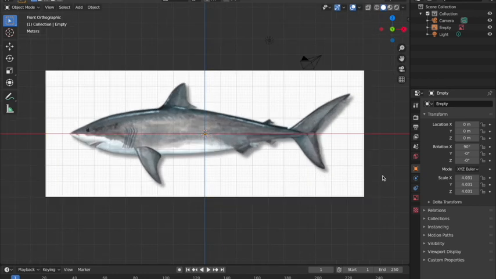which is actually really good for tracing because we want to make sure that we're tracing it as a 2D image first, and then we're going to make it 3D by extruding vertices to basically make the shape of the shark. So again, starting in 2D.